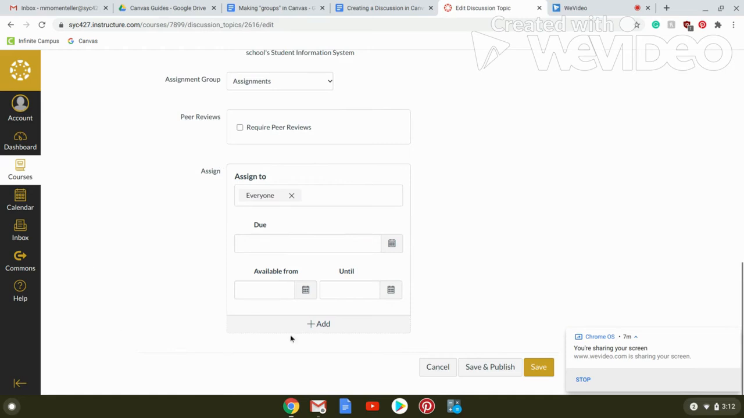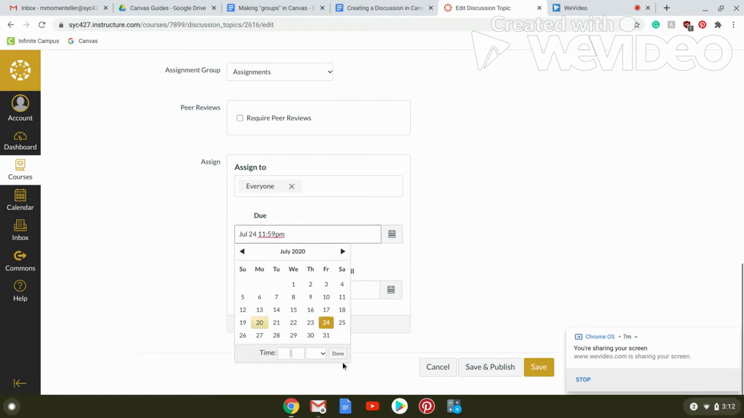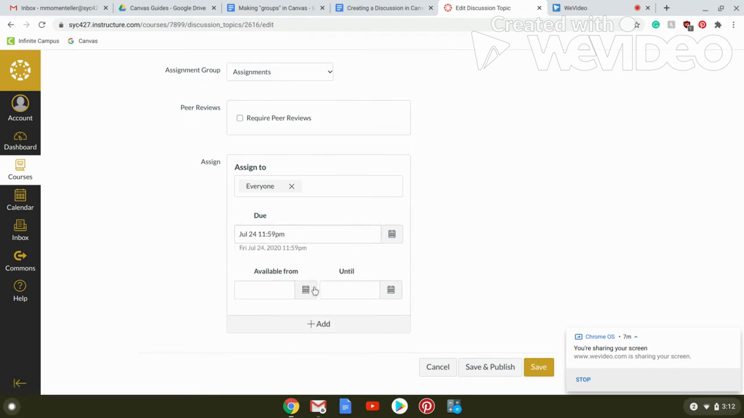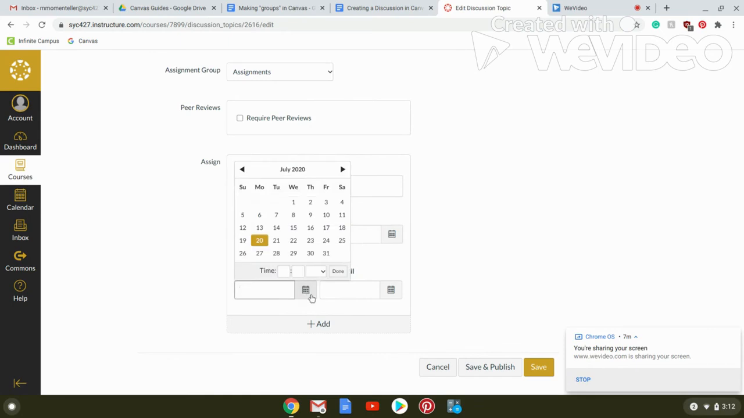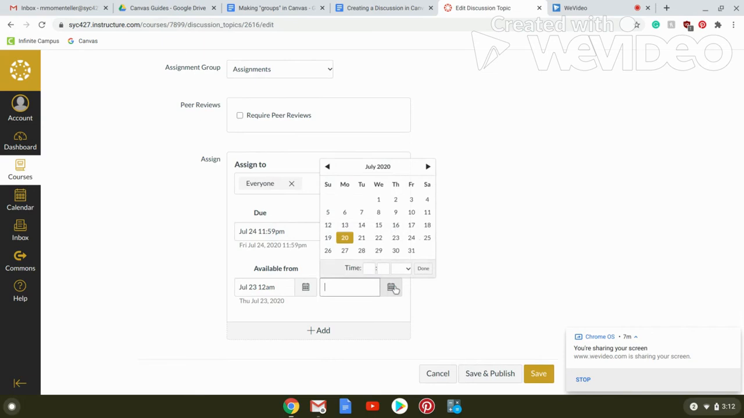And then last but not least is that assign piece. So just like for your assignments, you need to select a due date, an available date, and until date. So for your due date, you would click on the calendar and select a day in the future that you would like this to be due on. Remember, your available date has to be sometime before then. And then your until date can either be the exact same date and time as your due date, or if you want to give your students the flexibility of filling this out as late work, you could always select a date after that initial due date.